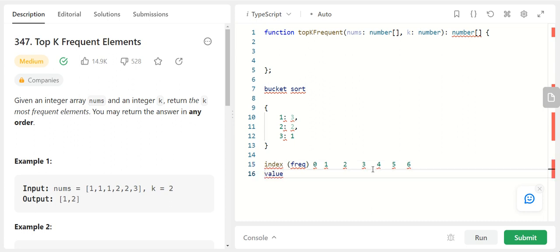And what will be our value? So our value will be basically an array, and we'll store all the elements whose frequency are the index. Let me just create some empty array here first so that it becomes easier. Now if we consider the lookup object that we got in our initial solution, 1 is occurring 3 times, and over here in this array, 3 is this index being our frequency.